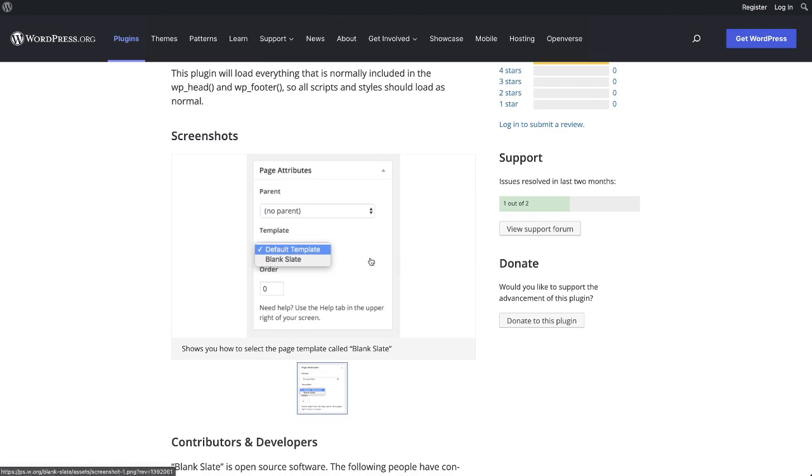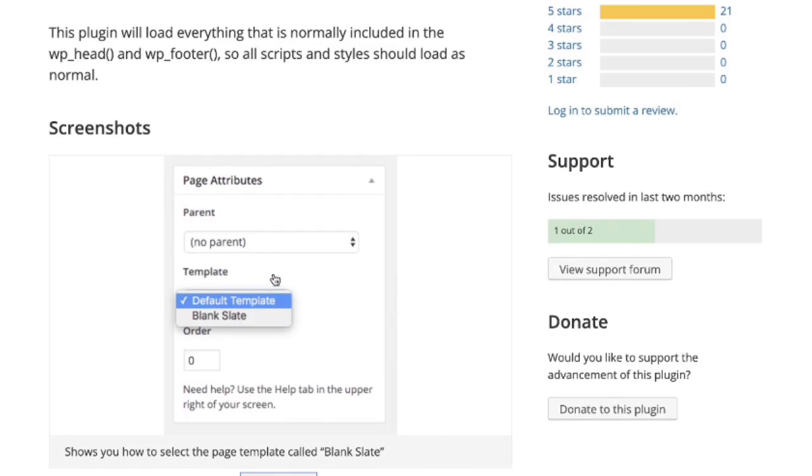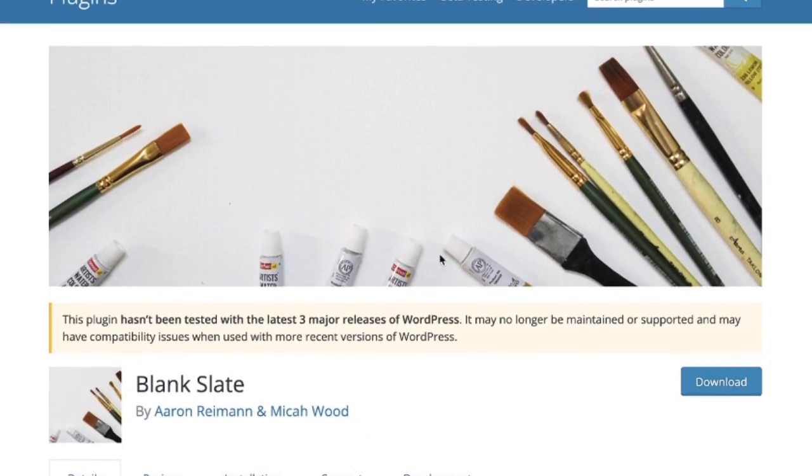As soon as you activate it, going into your pages, you have the ability now to choose a template called blank slate. And when you choose that, your header and your footer are completely gone. Your sidebars, everything are completely gone. And you truly have a blank page on your website that you can build anything you want to on it using the default editor, the default block editor.